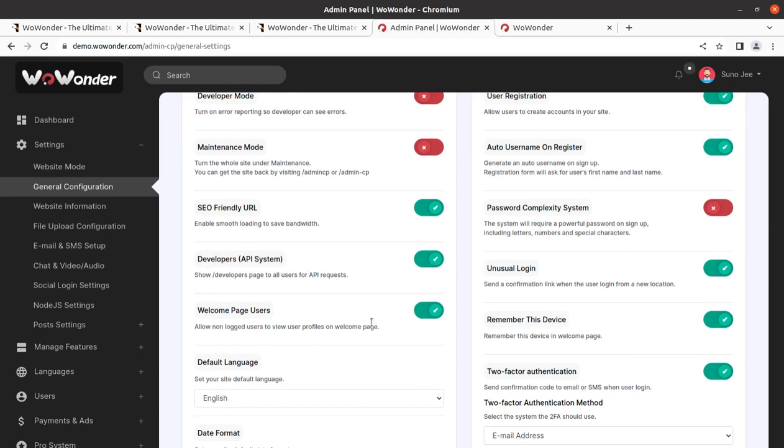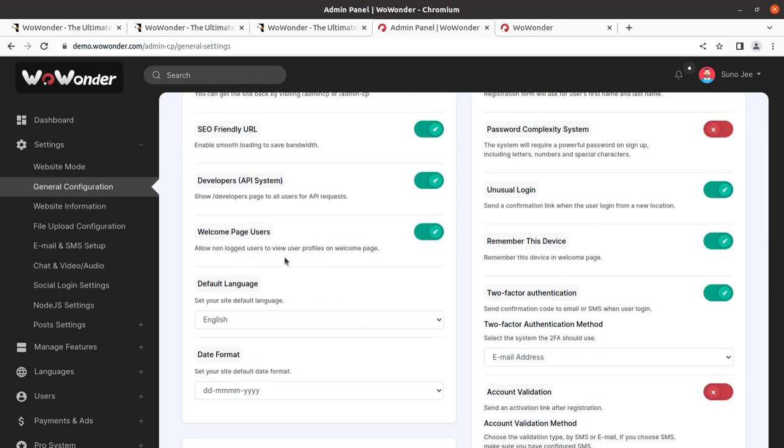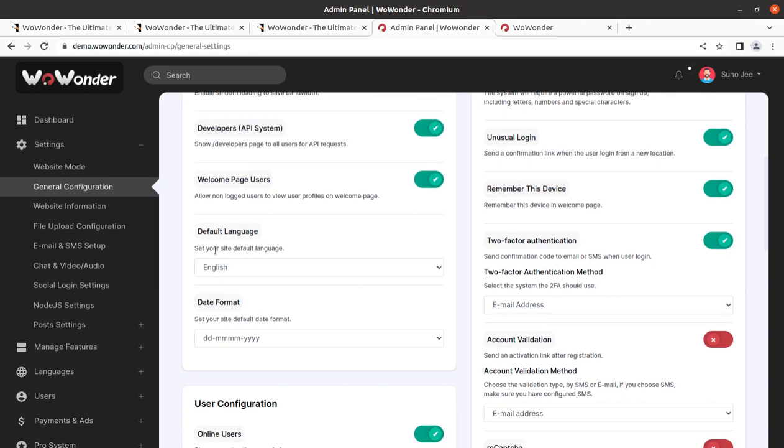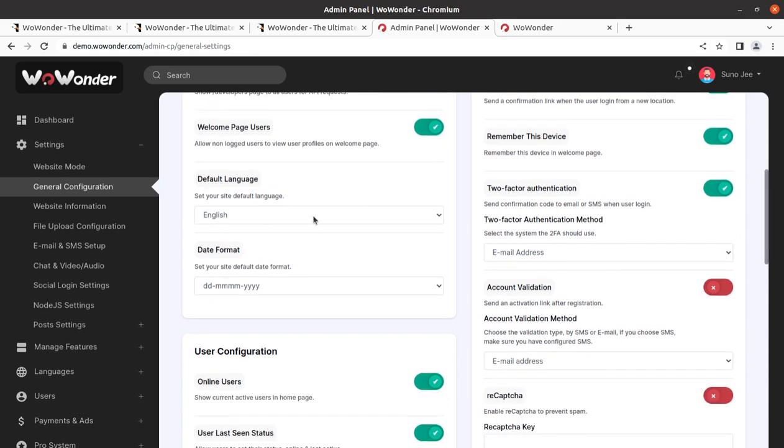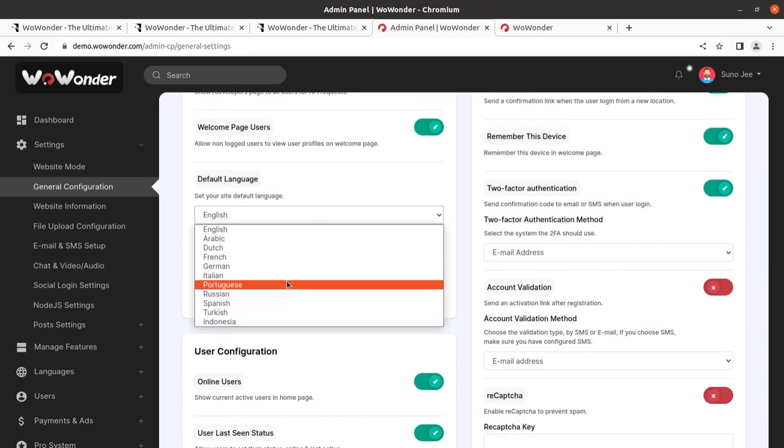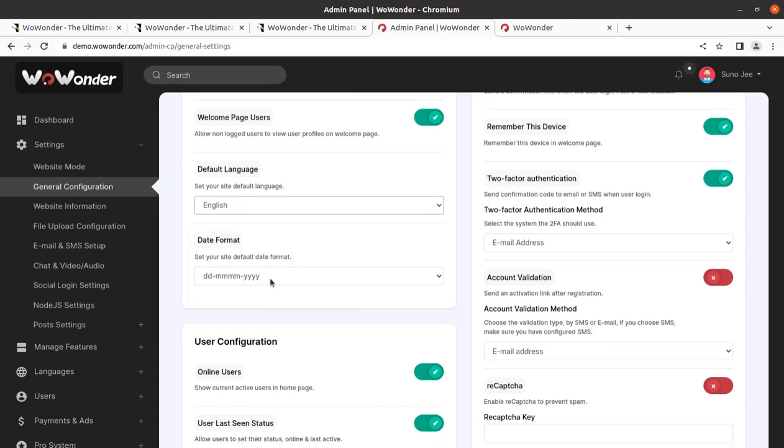Developers API system welcome page for users, it is very important. Allow non-logged in users to view user profile on the welcome page. And the default language you can set, so there are many languages available. You can select your desired language, like English is here and all other languages are here as well.